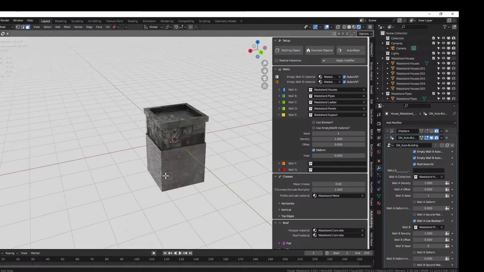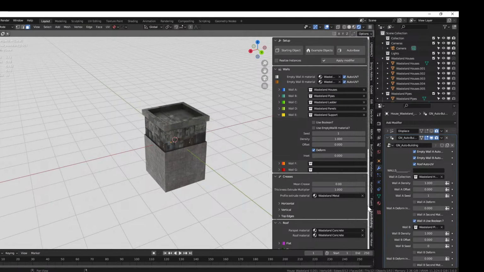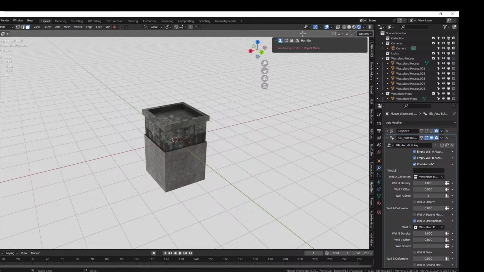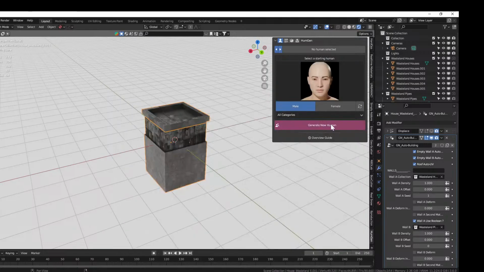Let's bring a person in. Human Gen. There we go. And train our new dude.